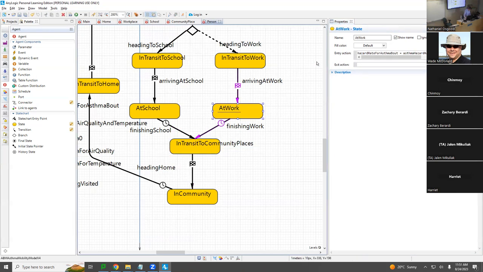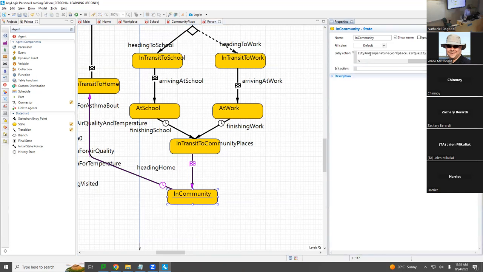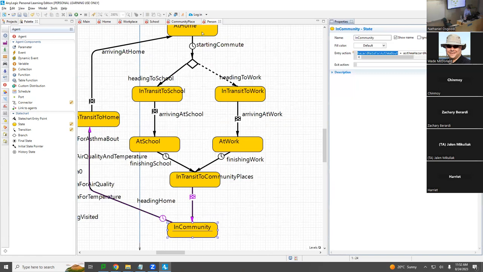So we're going to, and I'm just getting the logic for it. There we go. For in community, what you want to do is set this to be the asthma thing for the community place being visited's air quality and the indoor air temperature. So this is for the in-community on entry action. So entry action, we want this. Okay, good. And then finally, we already have it for the home. So that's good.